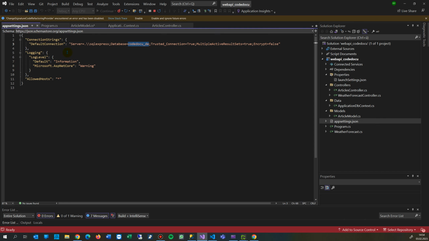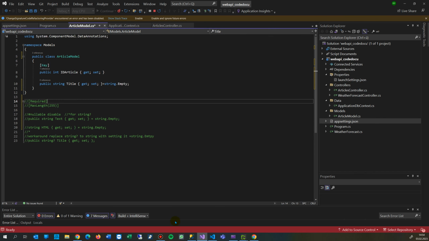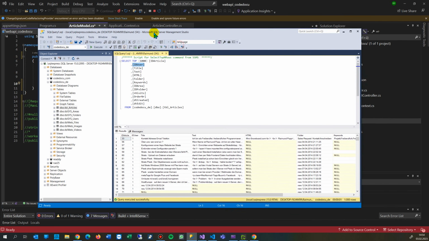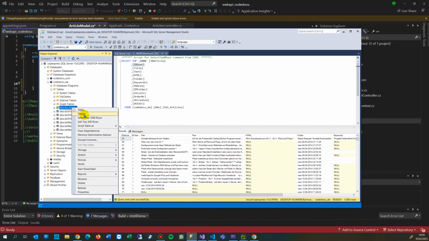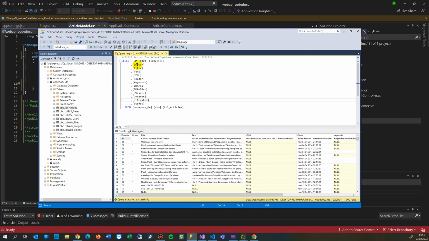We have the connection in app settings. Where am I pointing to? Then we set up our article controller and our model. The model has to use the same naming as here. For example, it has an ID and it has a title. I'm always looking up that stuff in my SQL Server Management Studio. When you're there, you find articles here. This is the table, select top 1000. You see there's an ID and there's a title field.